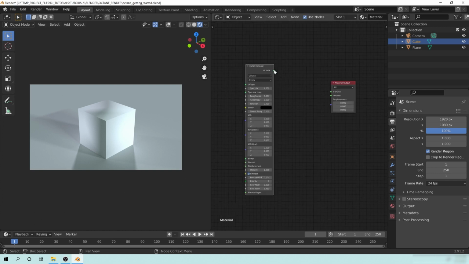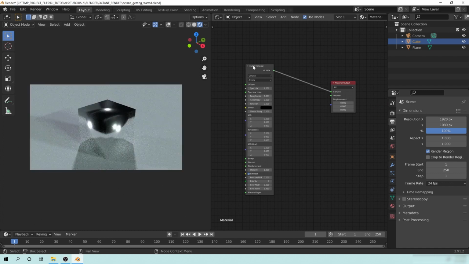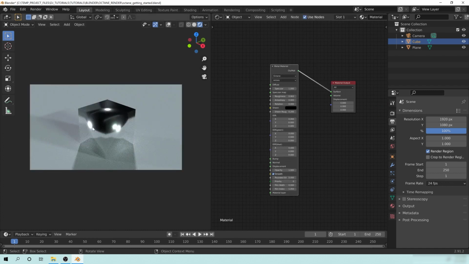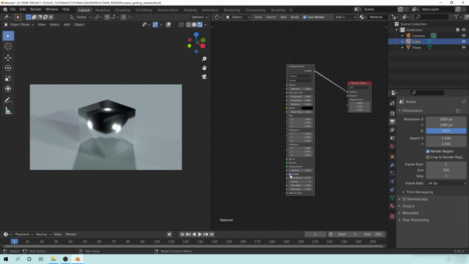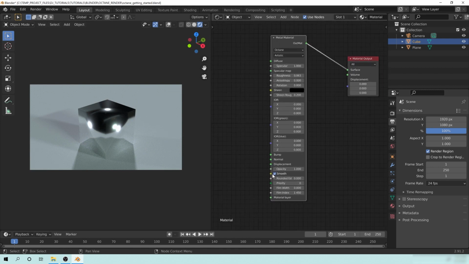And I'm going to take this and plug it right into the surface. You can see we already have a metallic surface happening. And right down here, you can see there's a little checkbox for smooth. So that will make it flat right there. Or you can click this to make it smooth like this. We can keep it as smooth for now.